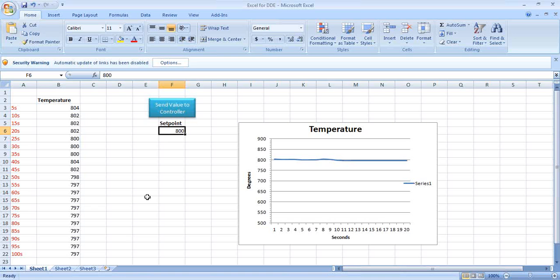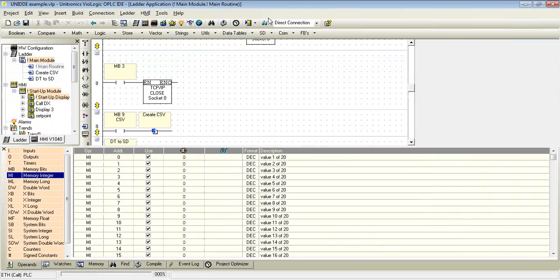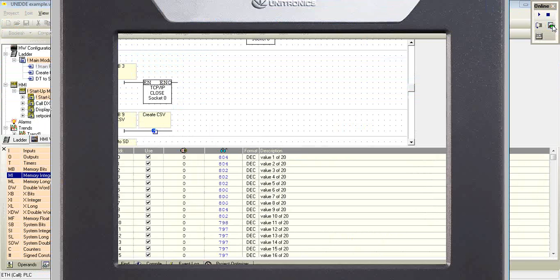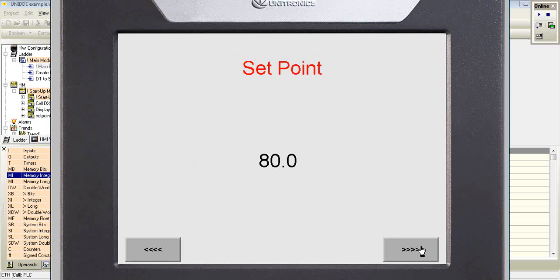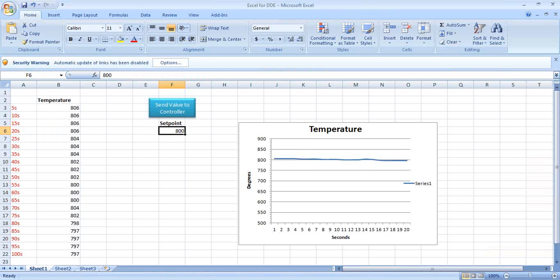Next, we're going to write a value to the controller. So I will use remote access in VisiLogic to monitor my HMI display. And I will navigate to screen 2, where my current set point is 80. This set point is MI 50. This is the value that I decided to modify. So if I jump back to Excel, I can change the value to 600.